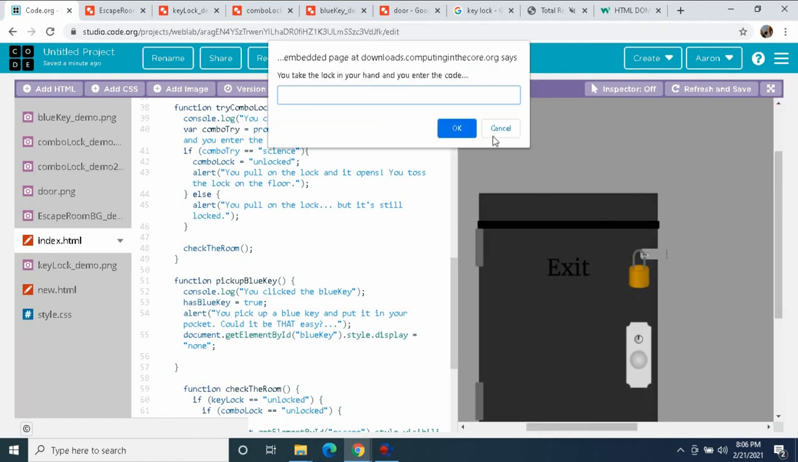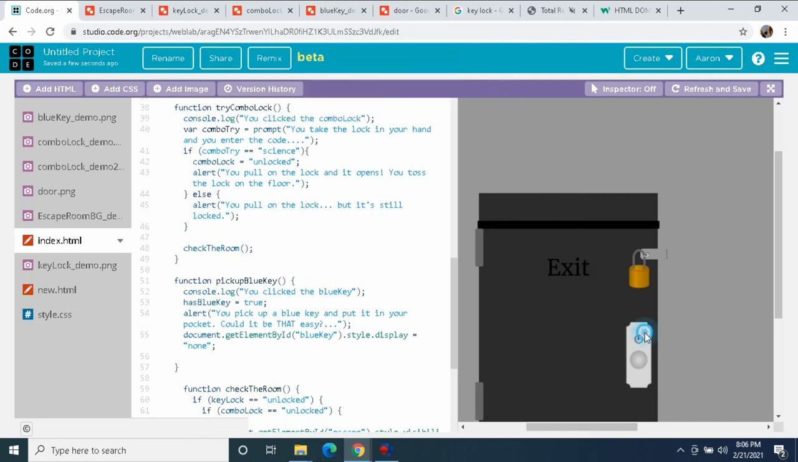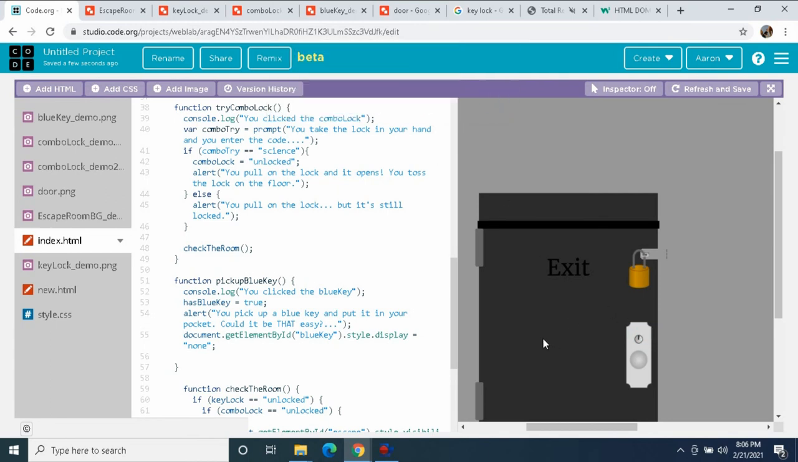All right, so combo lock. Try to turn the doorknob, still locked. Oh, okay. All right, I don't need it to. Okay, so now it's checking the room even when... Okay. I guess I don't need to check the room every time. I just want to check the room after something is unlocked.